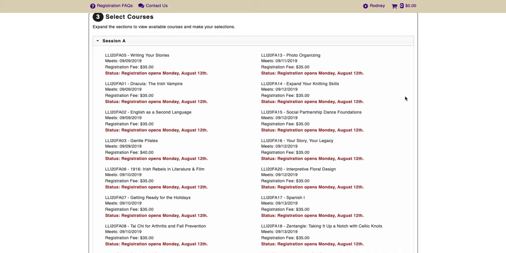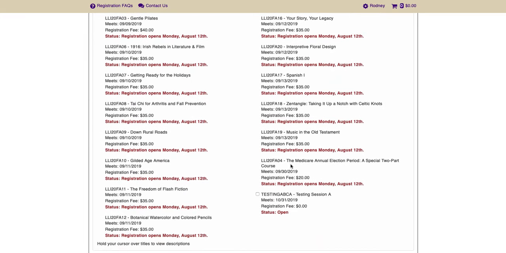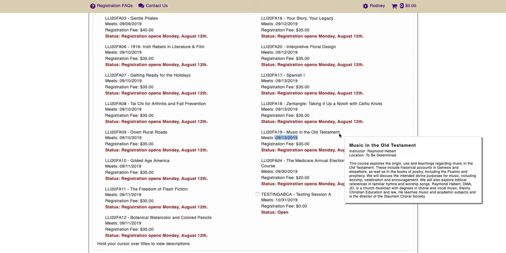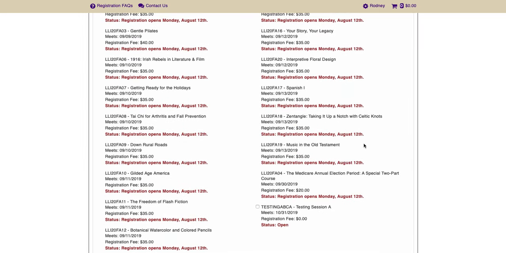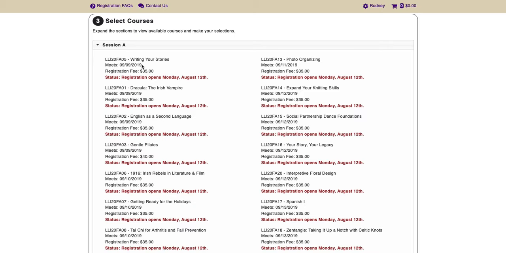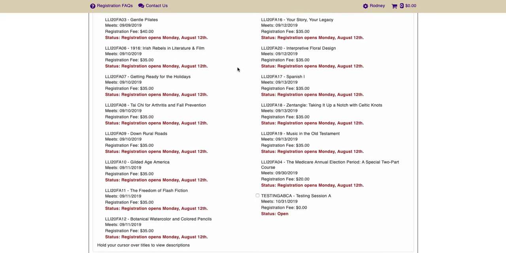Another thing to know about the sorting of the courses, they are very similar to what is in the course catalog. They are organized by the date that the class first meets, and our Monday courses appear, as you see there, before our Friday courses. Here's an example, Music in the Old Testament. It's offered on Fridays. It will begin meeting on 9/13. Here at the top, Writing Your Stories, that begins meeting on 9/9, which is a Monday, so it appears at the top of the list. And then in sequence, we march through Monday, Tuesday, Wednesday, Thursday, Friday.